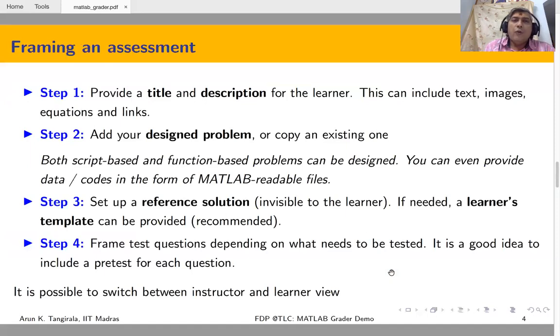There are essentially 4 steps when you frame an assessment, because this is the core step, and I'm going to spend a few minutes on this. It is useful to provide a description for the problem. So the first step is to provide a title and description for the problem that you are setting up, so that there is some background information being provided.